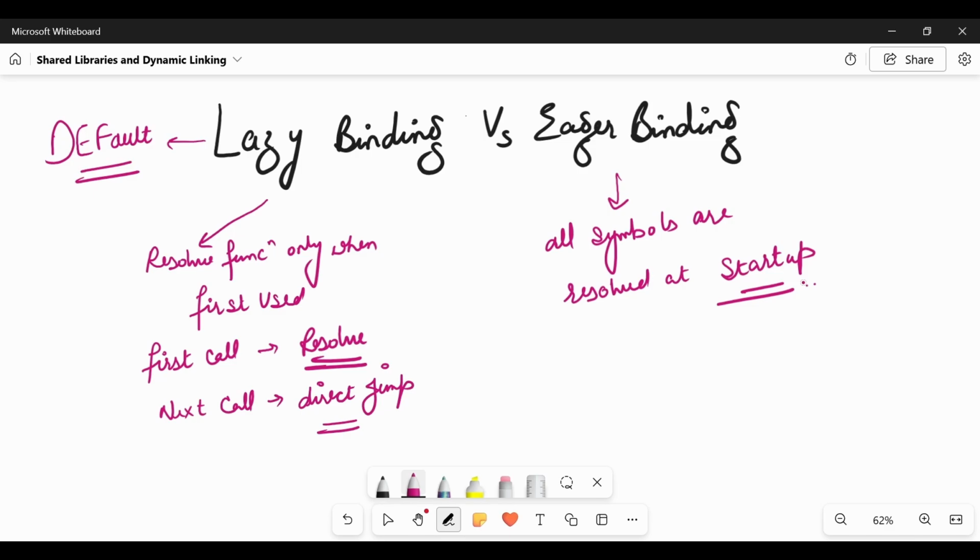In the case of lazy binding, we see an improvement in startup speed, because we are not doing the symbol resolution at startup, so it improves the startup speed. Here, in eager binding, the symbols are being resolved at startup time, so startup speed is comparatively slow.